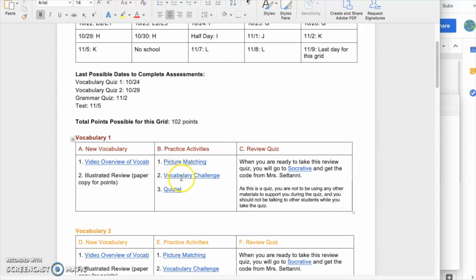So I had two Google forms. I can't actually click on these because the link is no longer active, because the forms were shut down. I have backups of the forms, but I had a picture matching vocab activity as well as, I think, just a multiple choice activity on Google Forms. And those are opportunities for the students to practice the vocab. So they get exposure to the new vocab in part A. Then in part B, they're actually going through the process of practicing it.